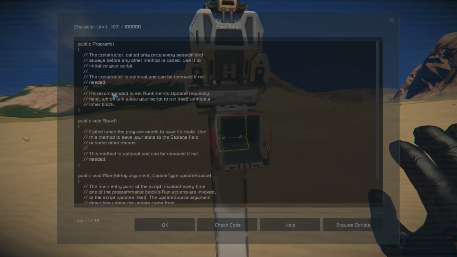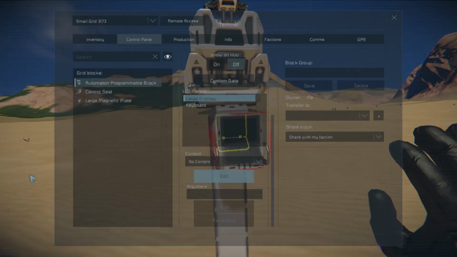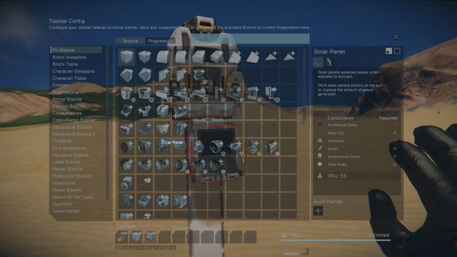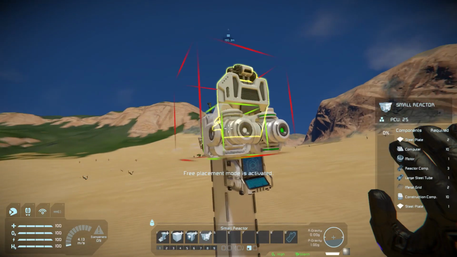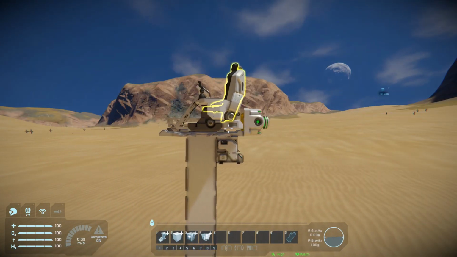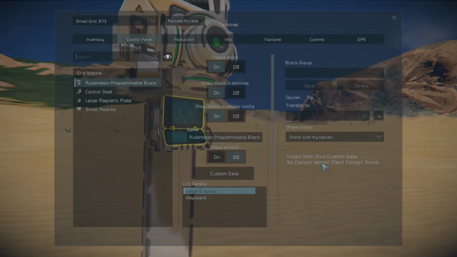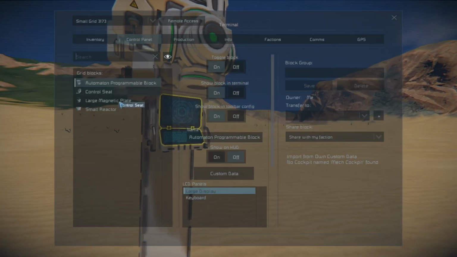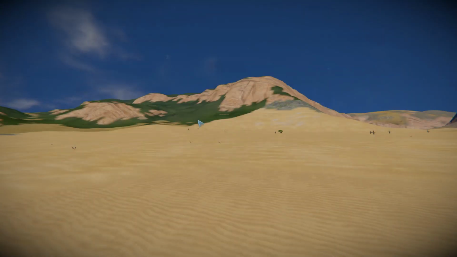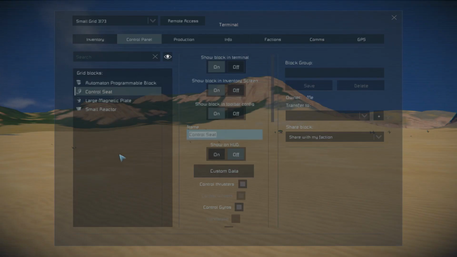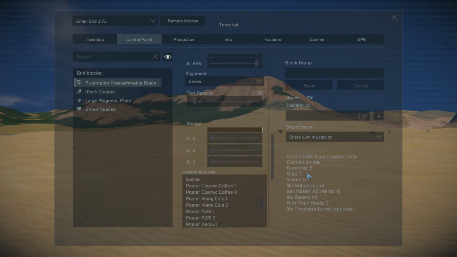So we're going to load the script into this program block, and we're going to give this some power as well, just so we can see exactly what to do. Let's give it a reactor. It doesn't really matter what kind of power source you give it. So now that we have this running, you can see it says there is no cockpit named Mech cockpit. So you want to rename the seat or whatever you're using to control it. So let's rename it like this. And now as you can see, it is working.